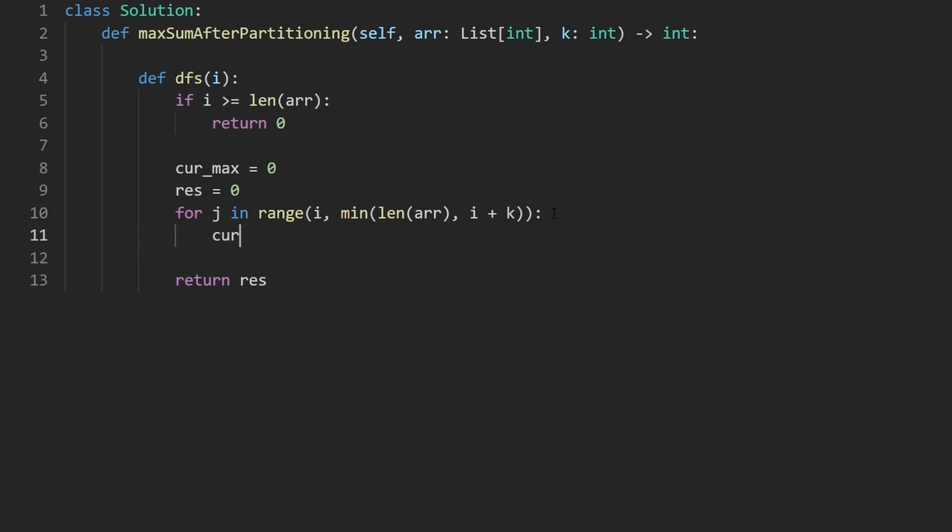Like I said, the main thing we want to do is just keep track of what's the maximum we have seen so far. That's easy enough. Take the maximum of the current max as well as the current element that we're at, pointer j. Let's also determine the window size, which is pretty easy to do. Let's get j minus I plus 1. Now we're ready for the recursive call.